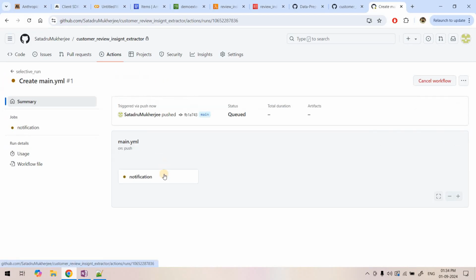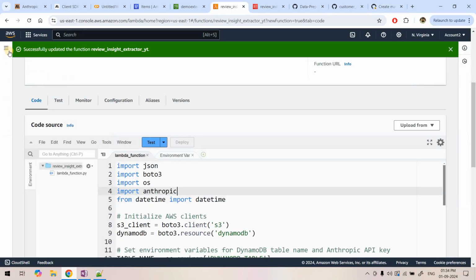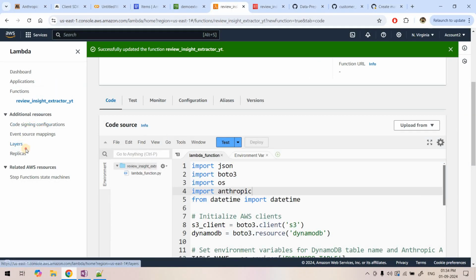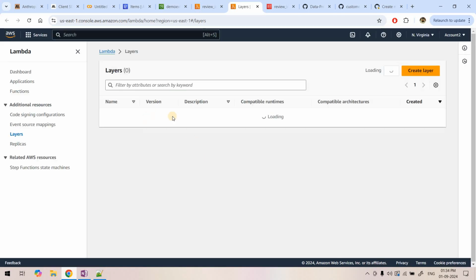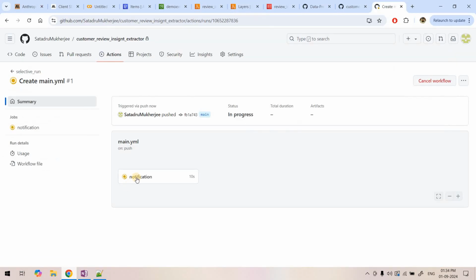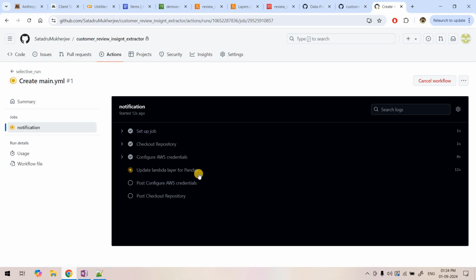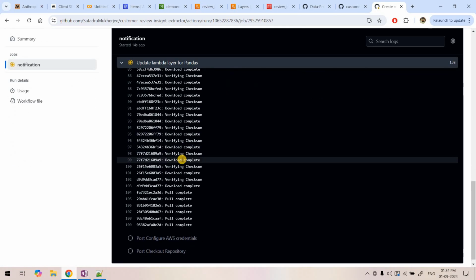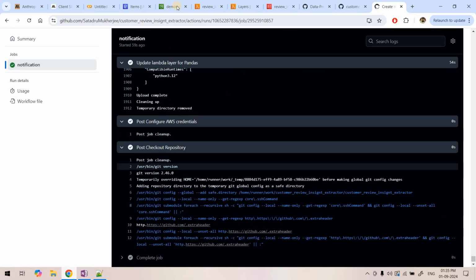Here it is running, and once the run completes, in our Lambda environment, in the layer section, we should be able to see that anthropic layer which is ending with _YT. Currently it is not there. If I paste anthropic also, you can see nothing is there. So let the job complete. Here it is uploading the Lambda layer. So the action is complete.